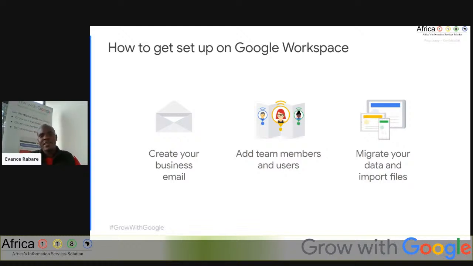Once you've done that, now you can migrate your data and files. You can migrate your data and also import your files. When switching to Google Workspace from another application or from another service, remember, we also have some email service providers. We have Yandex as an email service provider. We have webmails. We also have Outlook. So when you want to migrate from Yandex to Google Workspace, or when you want to migrate from Outlook to Google Workspace, what you need to do is import your data and files. And I've just mentioned that.